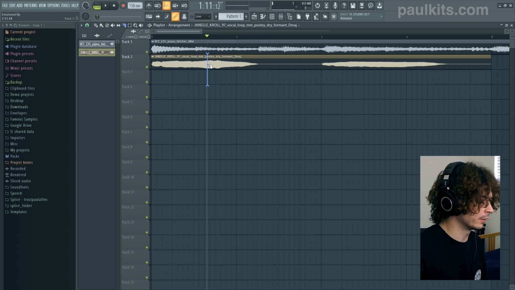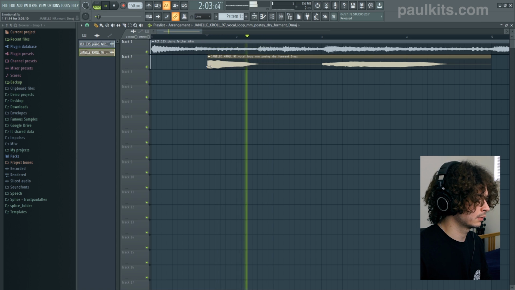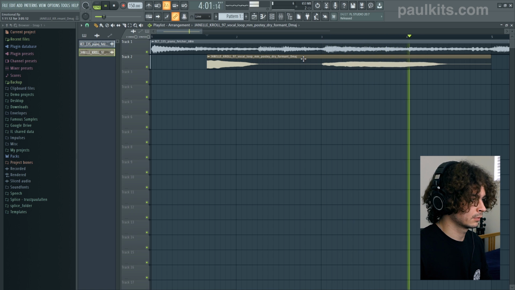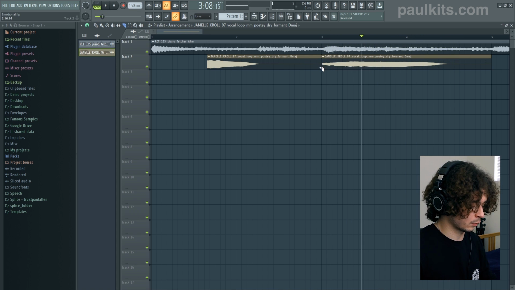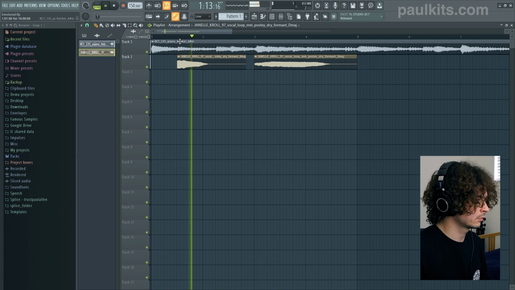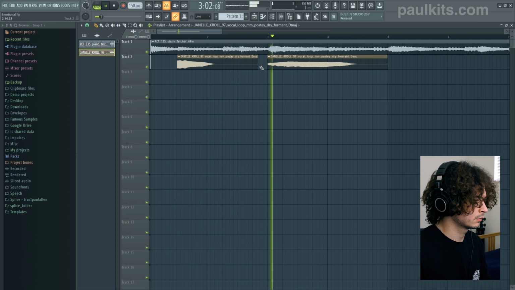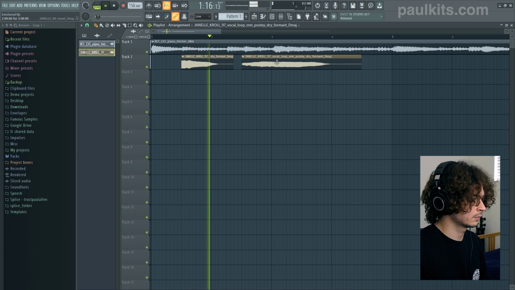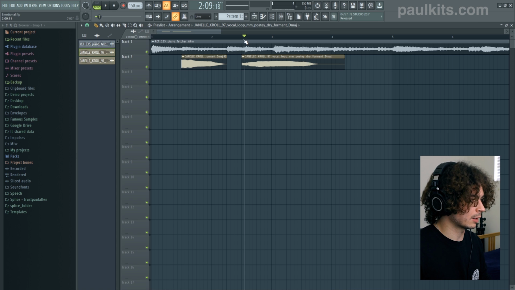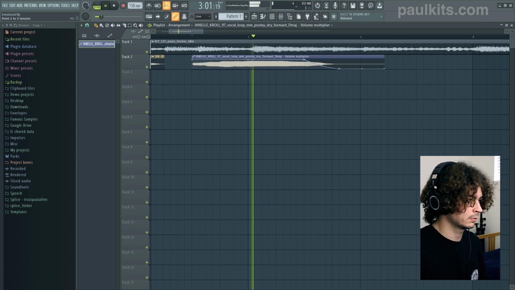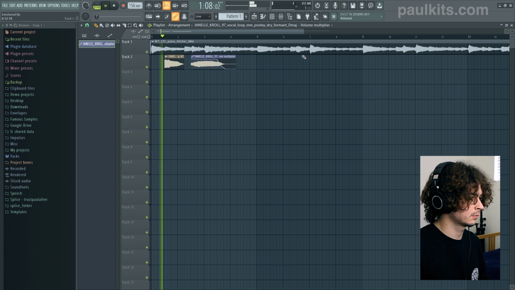Okay, we definitely want this half right here. And then this second bit fits really nicely, so we're definitely going to want to keep that. Now I'm going to automate the volume of this because I don't like how long it drags on. Right about there is perfect.